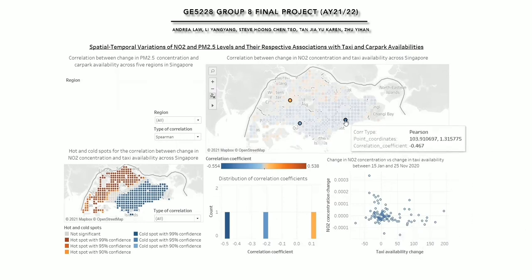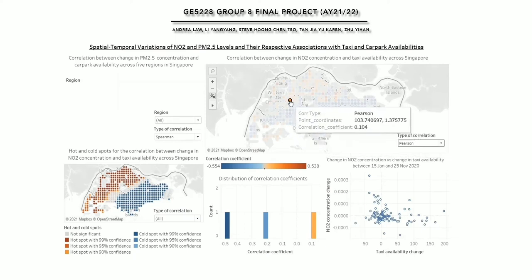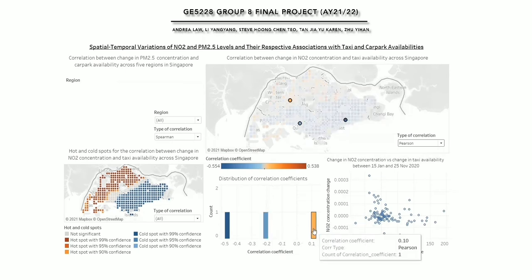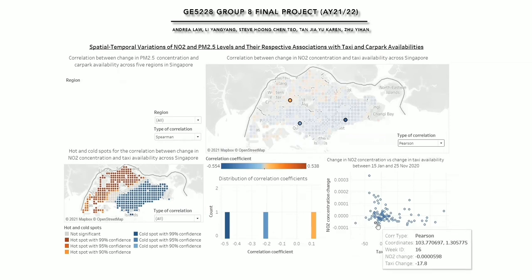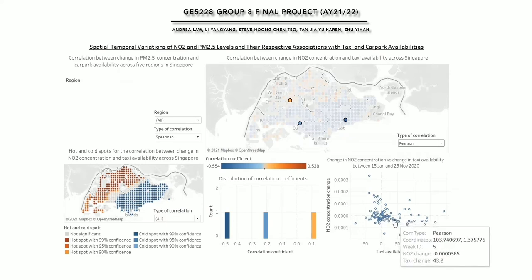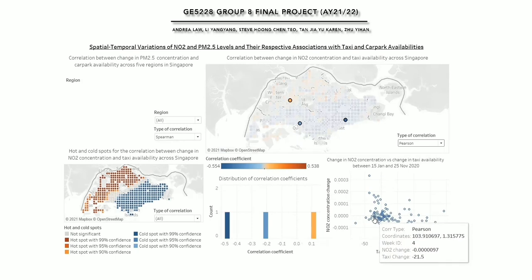By hovering your cursor over the various elements on this portion of the dashboard, it will display information including the type of correlation, coordinates of the point of interest, and also the corresponding correlation coefficients. And specifically for the scatter plot on the bottom right, the week ID and the respective levels of NO2 and also taxi availability will be displayed.